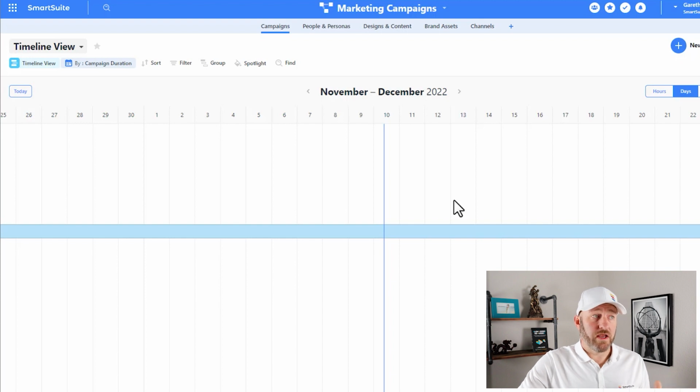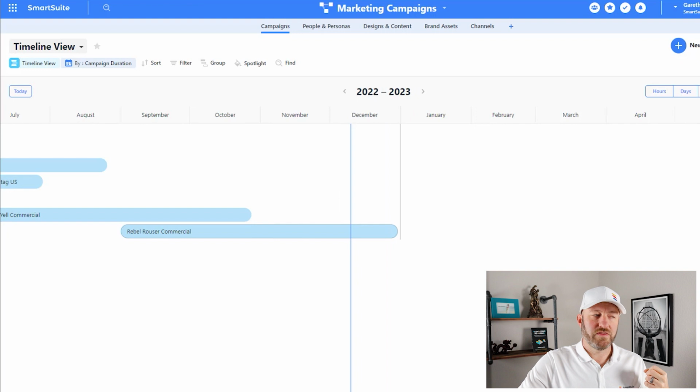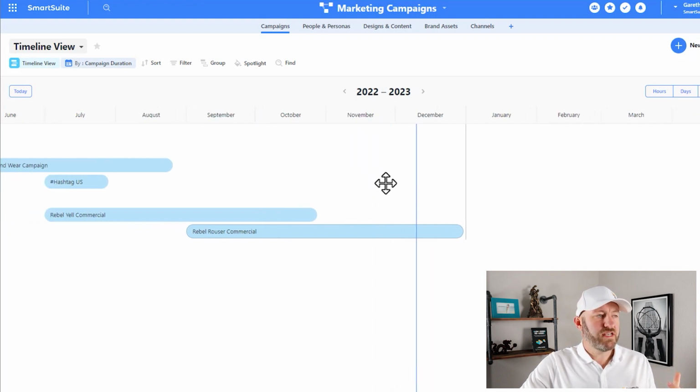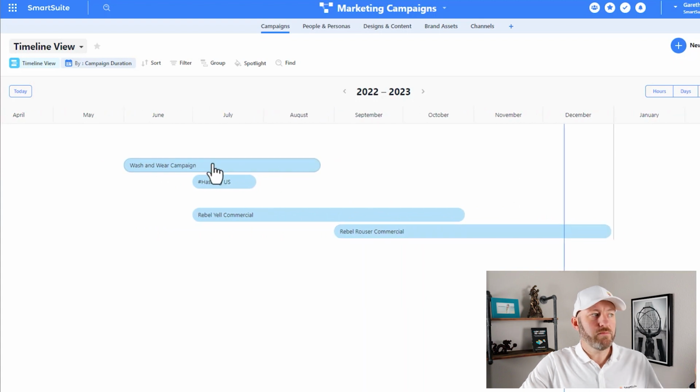Now we're so zoomed in right here, we're looking at it in days. Let's actually zoom out a little bit and look at this in months. I make that selection in the upper right corner here, and you'll see that as I drag around here, I'm looking at my data and it's spanning the duration that was assigned in that duration field. But I can change that if I'd like.